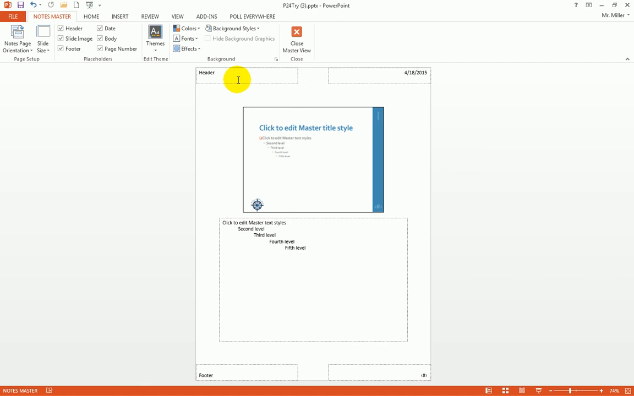I want the header, if a header is used, to be centered at the top of the page. So I'm going to move this date holder down a little bit. I'm going to click on the header placeholder. I'm going to point to the right side of the header placeholder, the middle handle, and I'm going to drag that all the way to the other side of the page. So now the header box, the placeholder, extends all the way across the page.